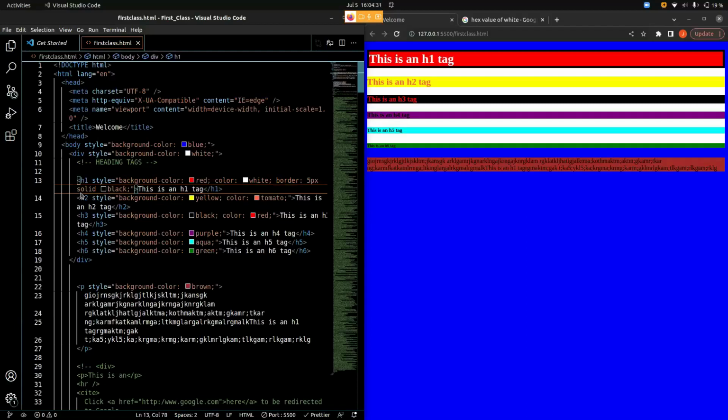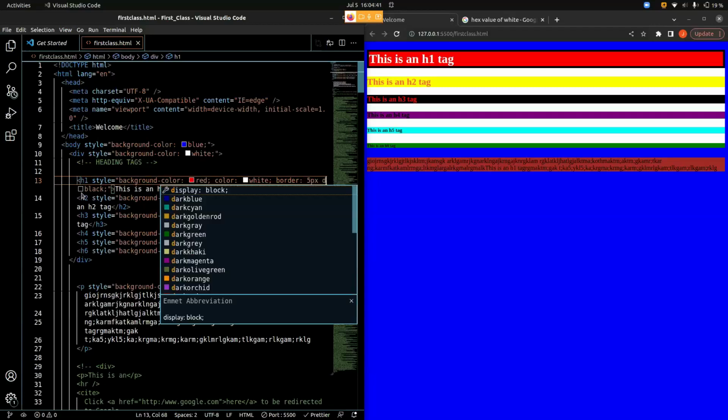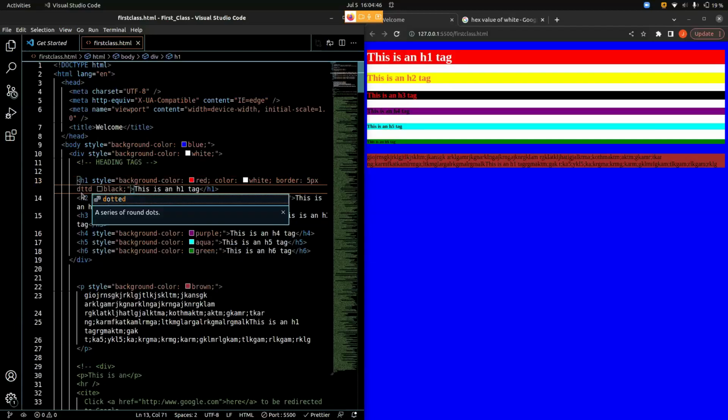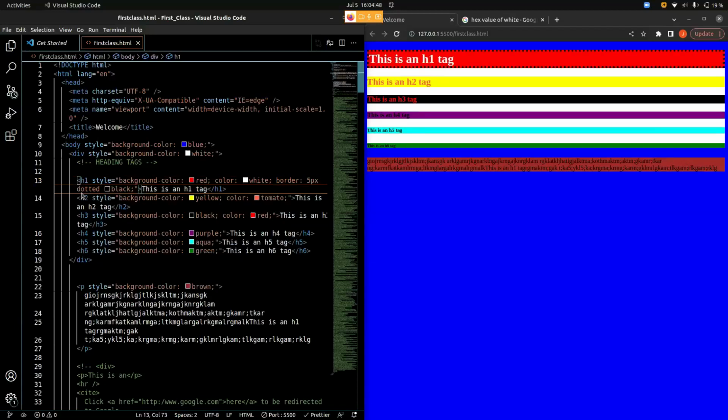Now, this solid right here, I can change the shape, how I want the border to look. I can make it solid. I can make it dotted. And what happens? It gives a dotted border around it. There are so many values we can give to this.